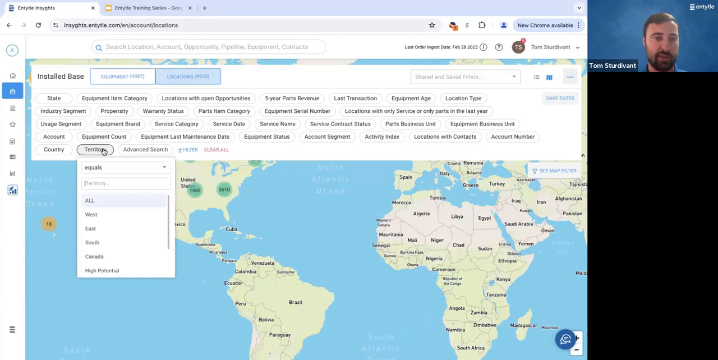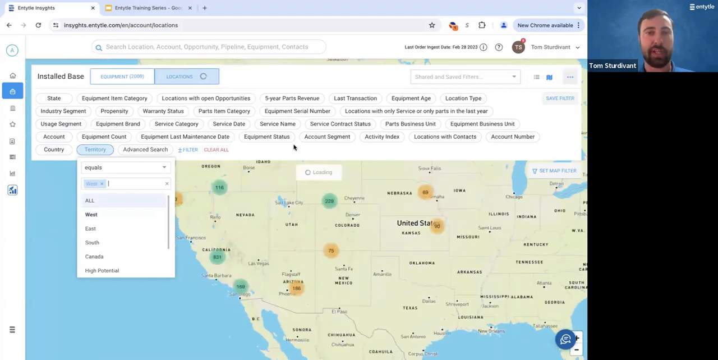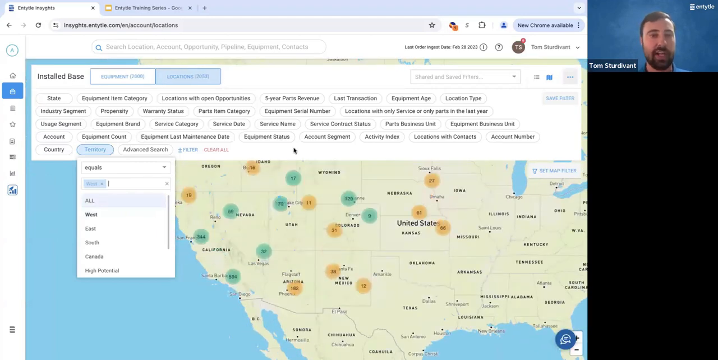So there is a territory filter here, and this will be set up based on your territories. If you don't have those created, you can reach out to your customer success manager and they can help get these territories created. So this can be a starting point for the segmentation that you're doing. You can start with your territory and then apply the filters that we went through, or whatever filters you need to be able to segment those customers out, and then they'll all be within your territory.